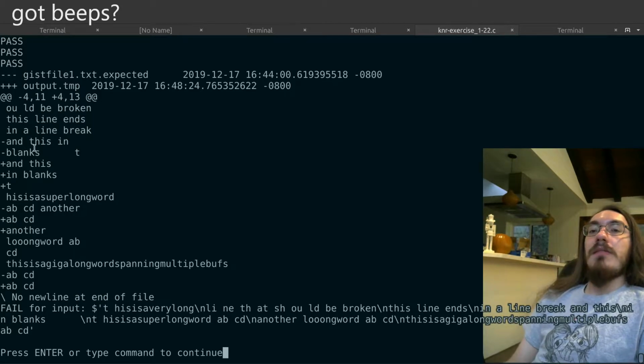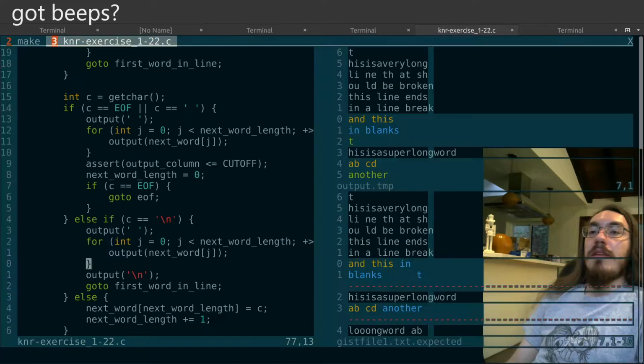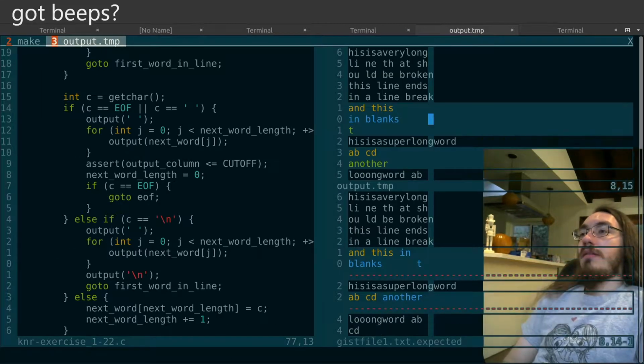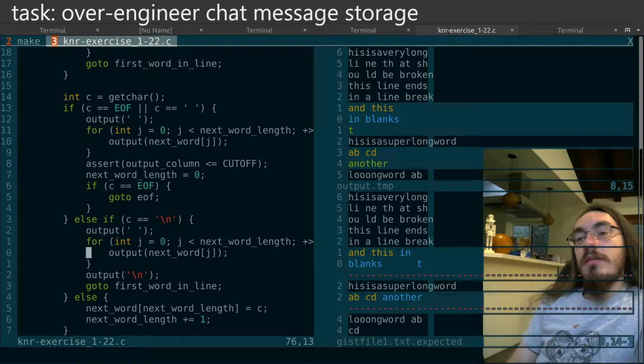Wait, blanks, space, space, space, space. What the heck is going on there? I have some extra spaces here. I think I'm screwing up somewhere.